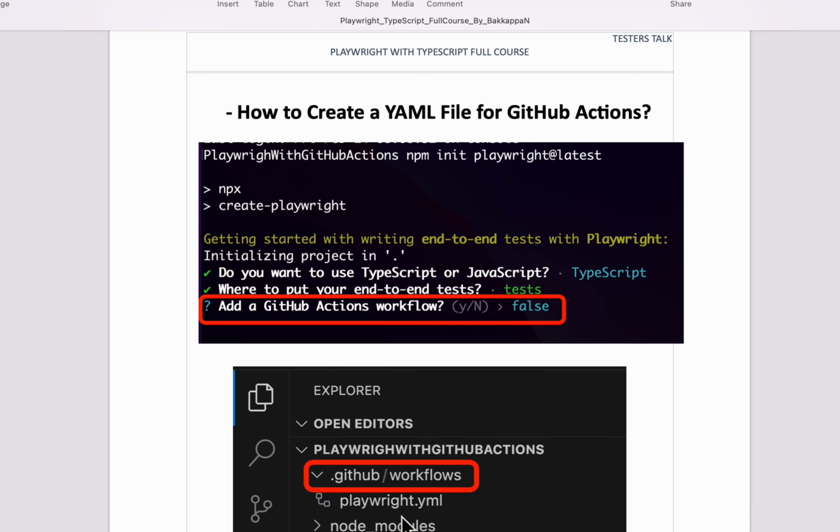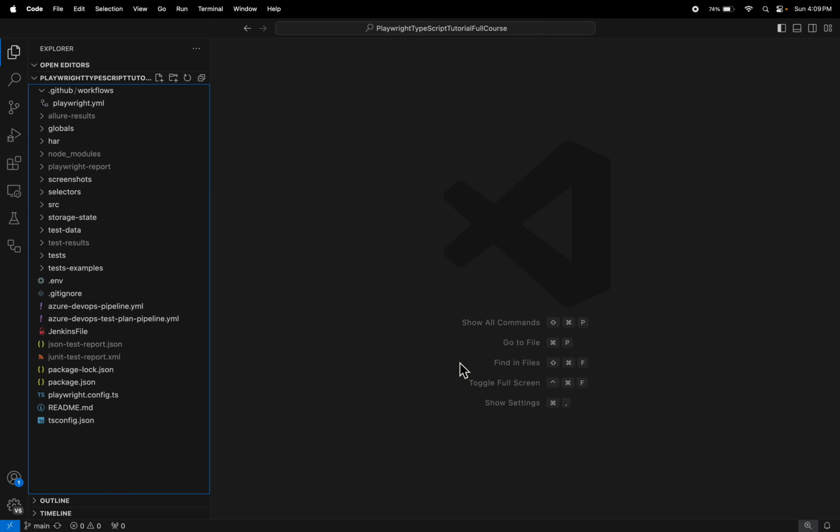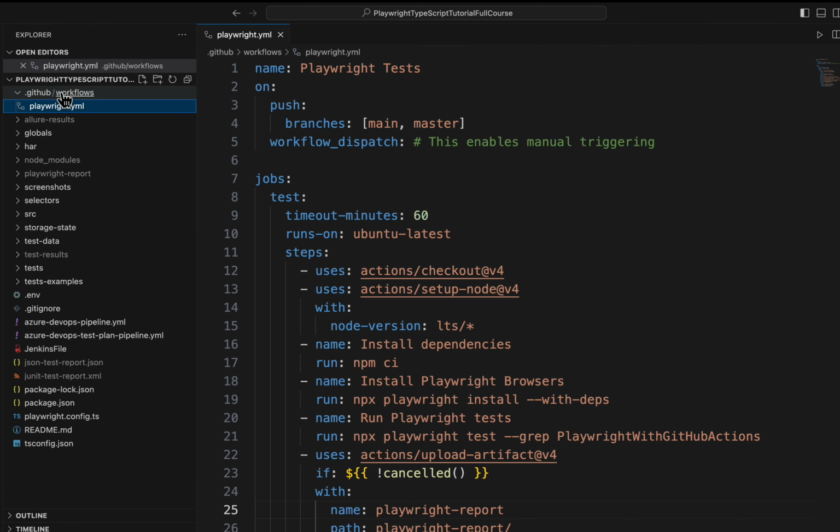Now let's understand what exactly this YAML file contains. In my case also I have created the workflows manually. So here I will go to the YAML file. Firstly, this is the workflow name, and then here we have the event names under the on key.